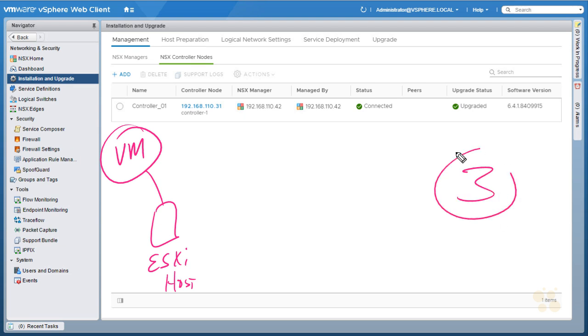3 is a magic number. That's how many controller nodes you want to see in production. To avoid overpopulating the shared lab environment, VMware has only deployed a single controller.